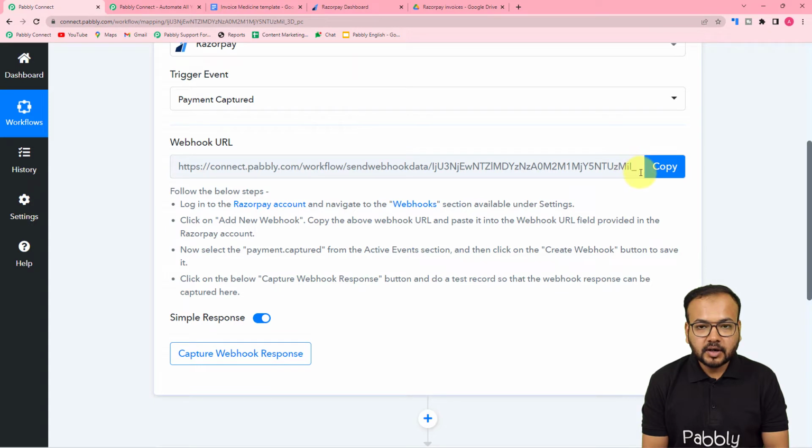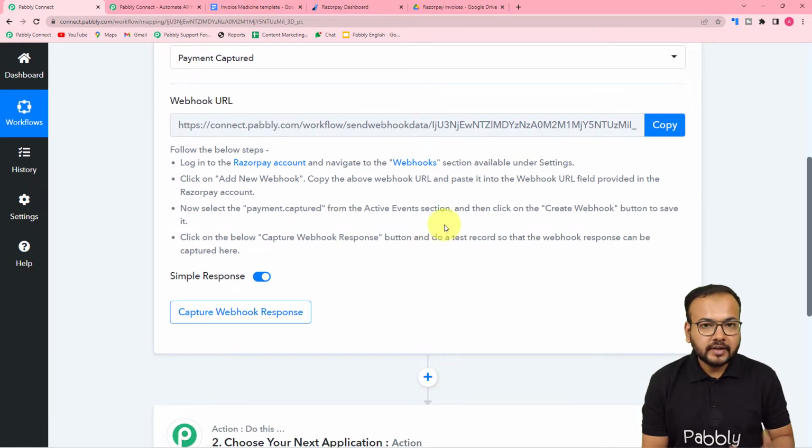It will give you this URL. This is called a webhook URL, guys, and with the help of this, we are going to connect with Razorpay, and after that we are going to capture the response of that connection. So you need to follow these steps written here to create this connection. I can show you directly how you can do that.